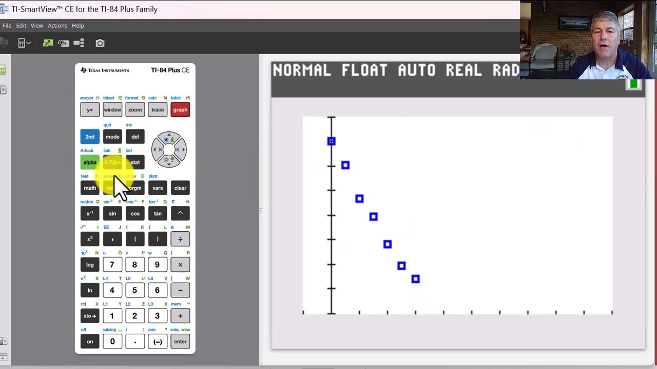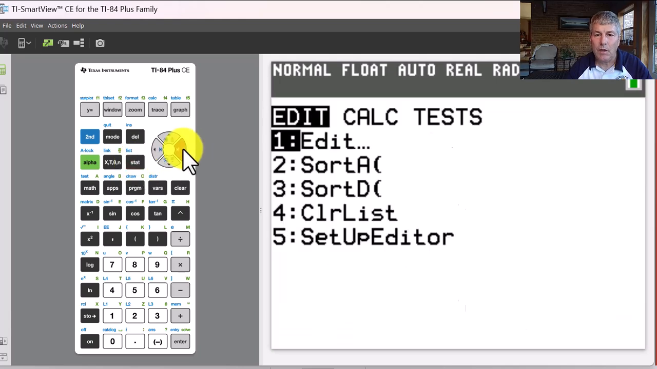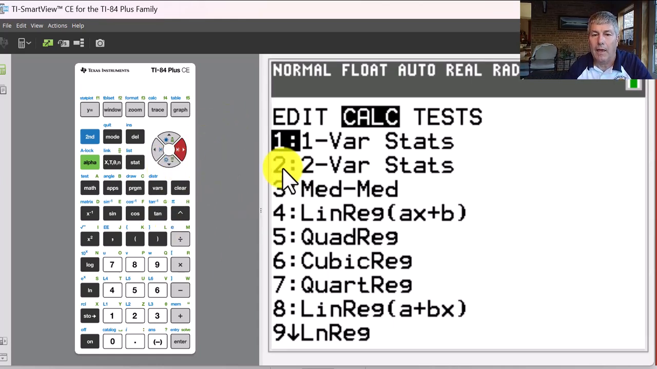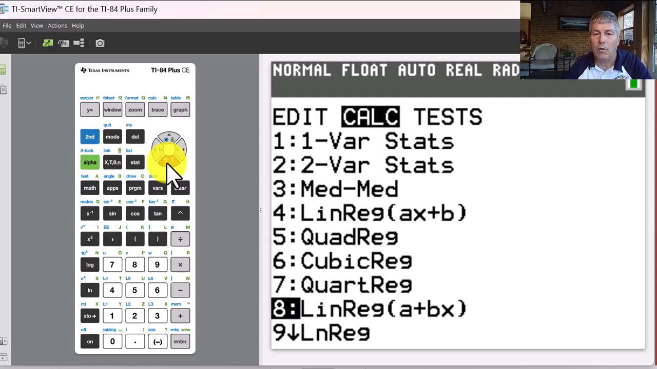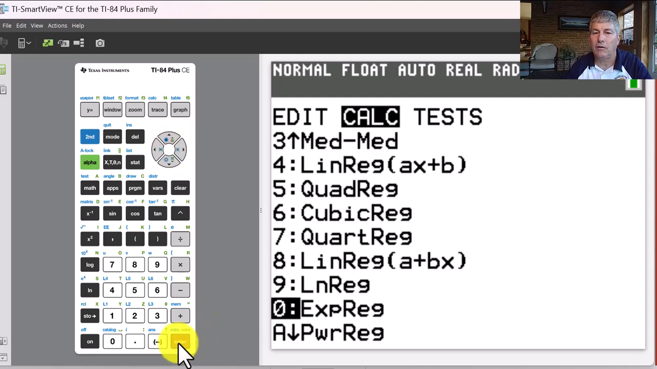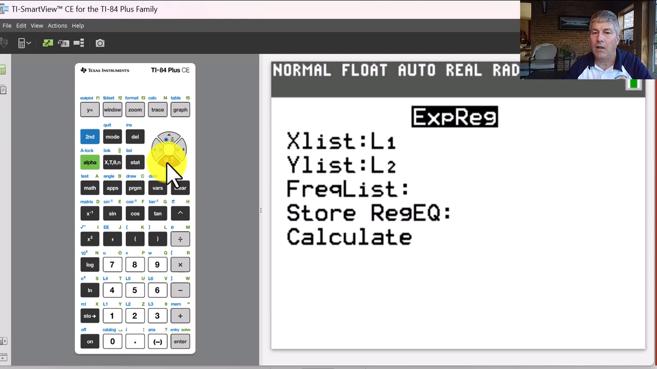So now I want to find the equation of my line. So I'm going to go back into the Stat menu. So Stat, I go under Calc, and we know that this is an exponential model. So this is an exponential model of decay, and I don't see any exponential in 1 through 9. So I'll keep going down, and 10, 0, exponential regression. So I'm going to do exponential regression is 0. I've got L1 and L2 again.